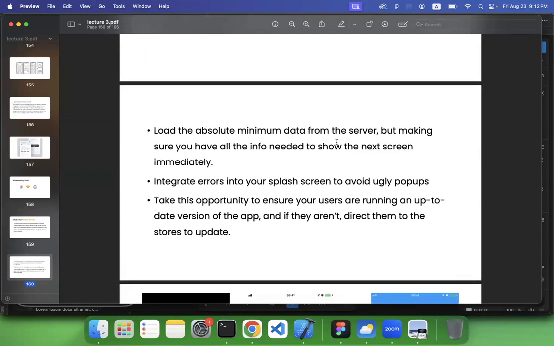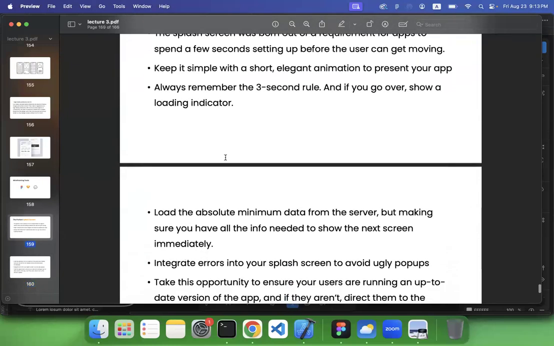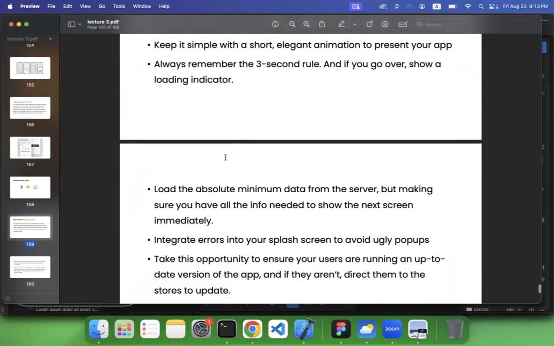Load the absolute minimum data from the server, but make sure you have all the information needed to show the next screen immediately. As I mentioned, when you show a splash screen, the next screen should be fully loaded. For example, in a ride sharing application, the next screen is where you can type the destination address you have to go to, and the selection of the riding method or whatever. That information should be loaded and should be there when users go past this 3-second splash screen.